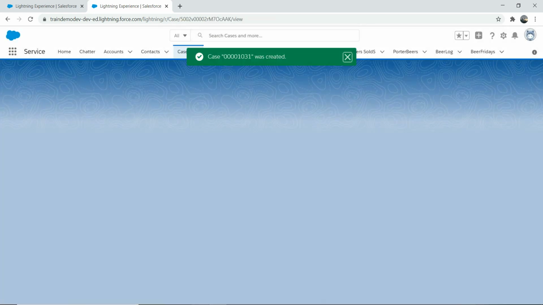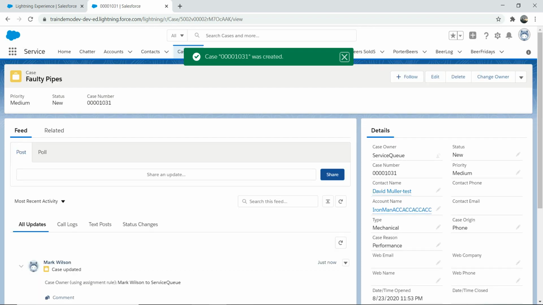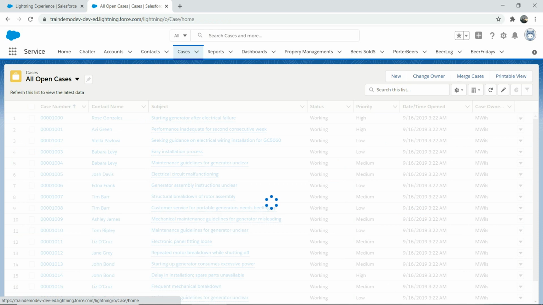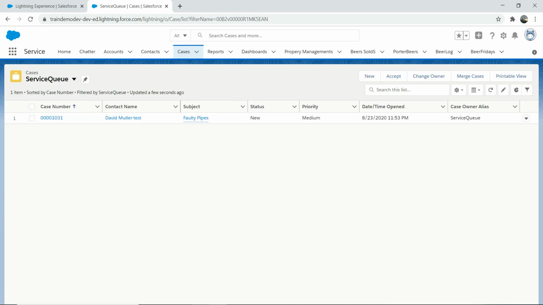So when you do that, now watch here, okay? Go to case, right? And go to service queue. Voila, your case is there, right? Now, a person belonging to this queue can pick up the case and work on it.